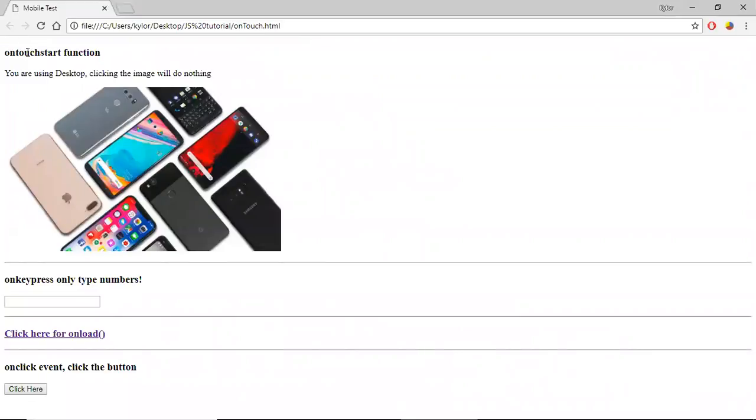This is the page I made. Since I'm on desktop, it says you are using desktop. So clicking the image will do nothing. If I click it, it won't do anything because it's an on-touch function.